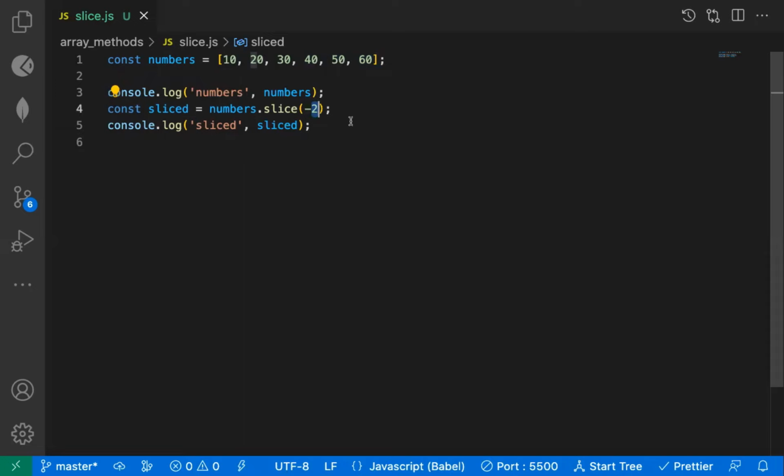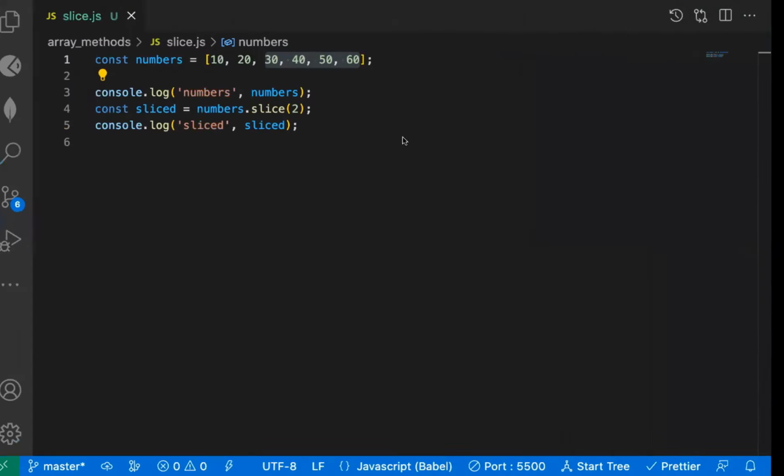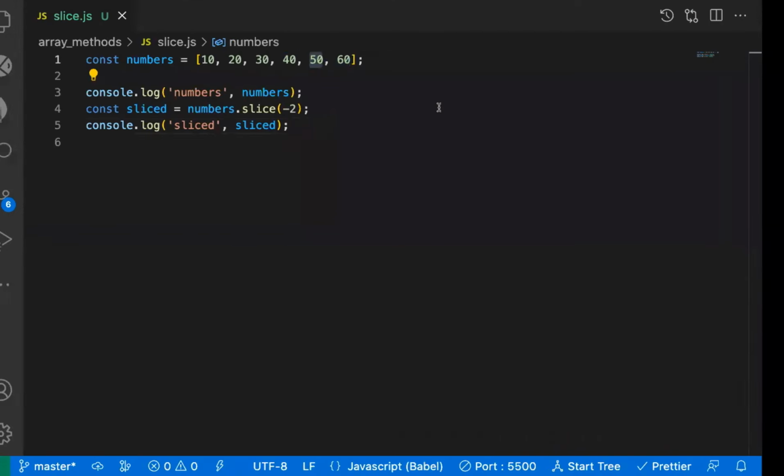So you will get part of that particular array from the end index. So this is -1, this is -2. When you pass a minus value, it will start from the end. It will not start from the beginning. So when you say just 2, it will start from the 0th index, 0, 1, 2. So from 30 until the end, you can get everything from 30. But when I say -2, you will start from the end, -1, -2. So you will get 50 and 60.